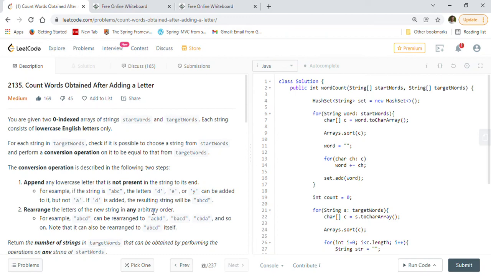Hi friends, welcome back. Today we are going to solve LeetCode problem Count Words Obtained After Adding a Letter. The problem number is 2135.